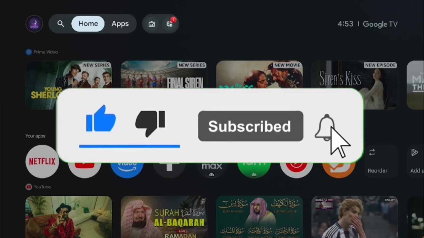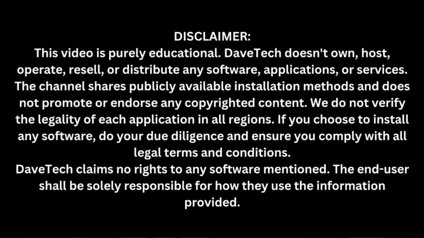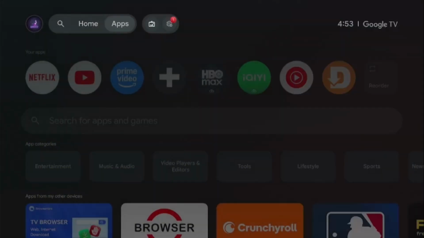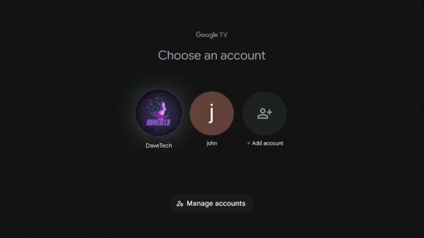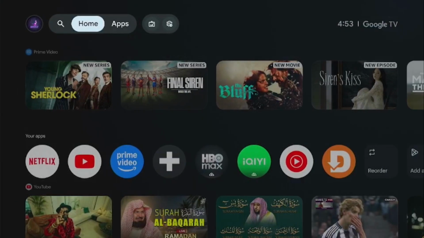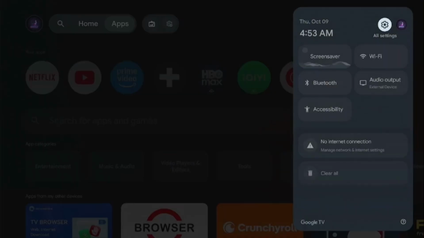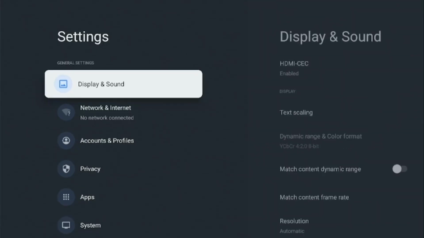Head over to Quick Settings right here and click on it. Then you're going to navigate to All Settings. Unfortunately, I went to the account. Just navigate to All Settings. So Quick Settings and All Settings. Now you find a full list of settings. You're going to be navigating towards getting to the About page.